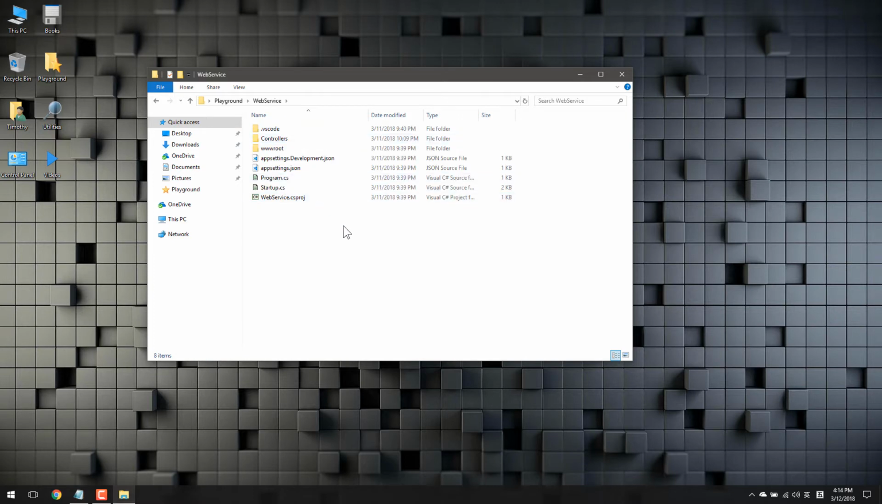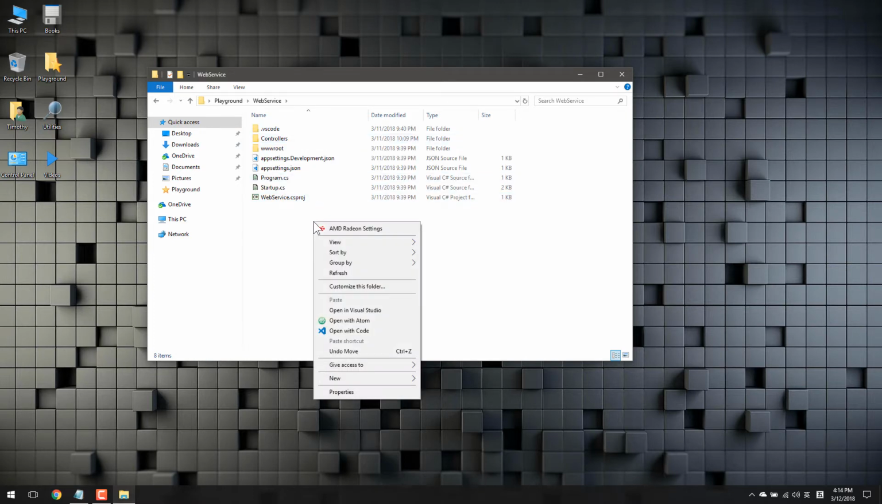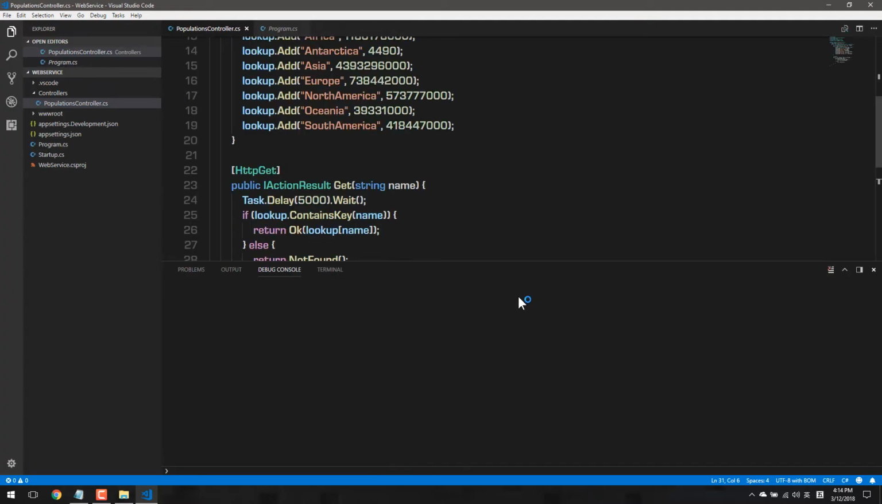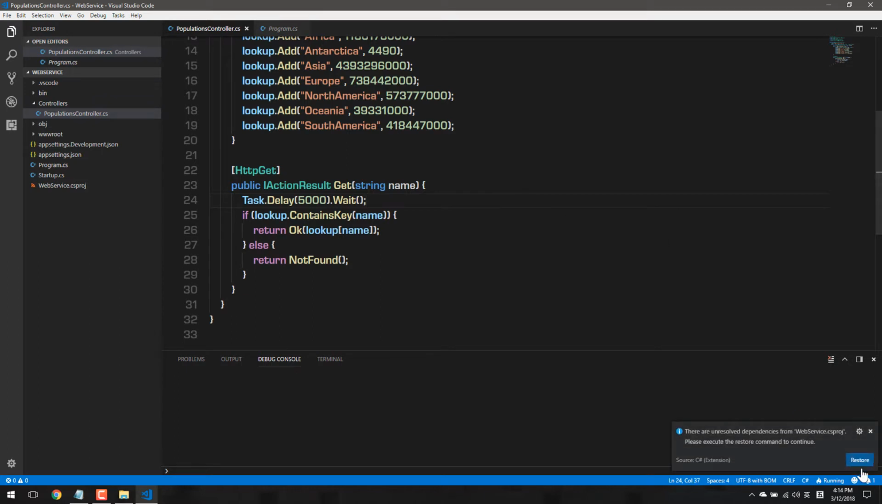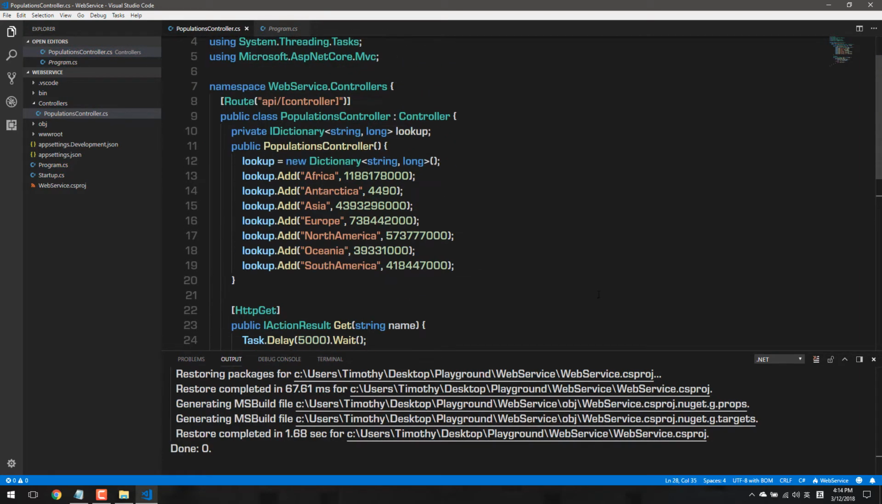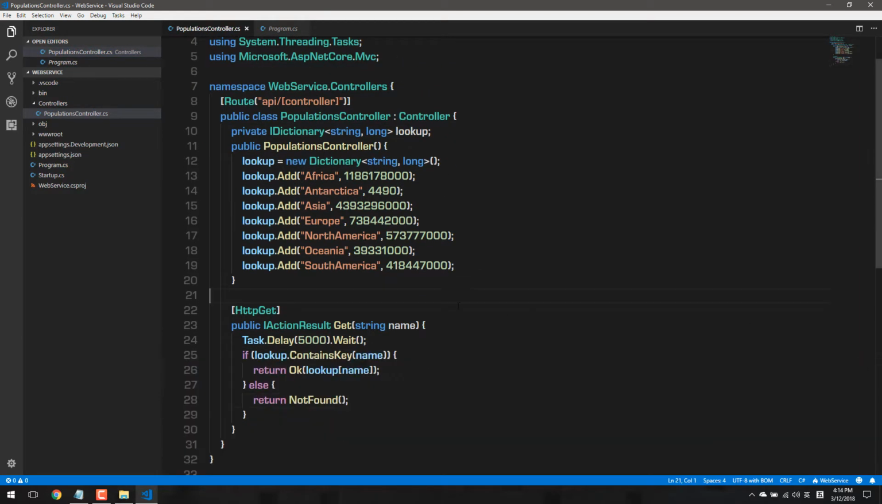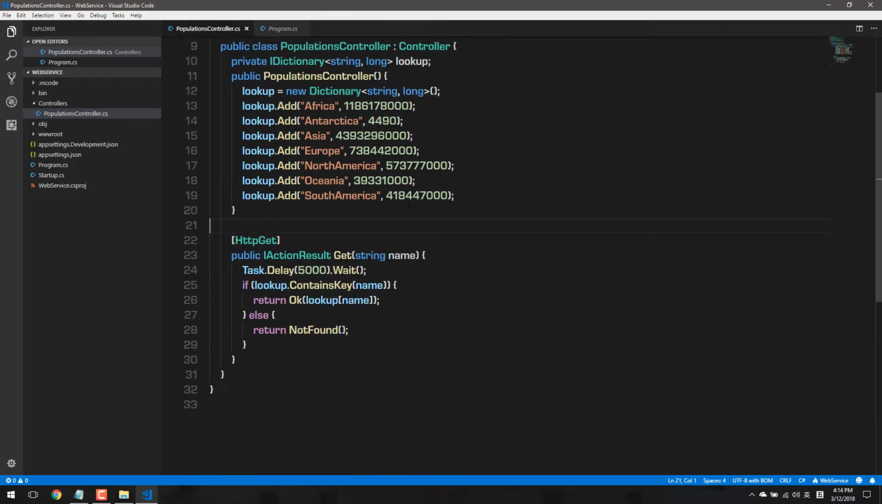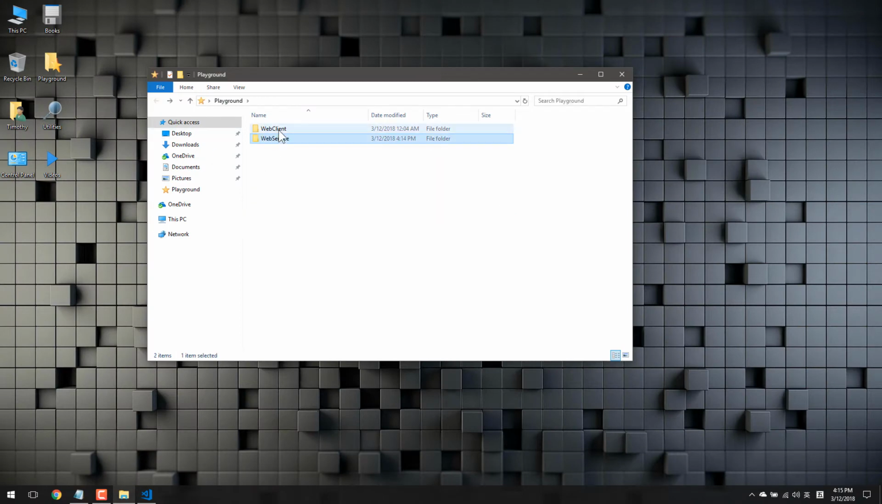Okay, let's open the web service with code. Visual Studio Code will prompt you that you should restore the missing libraries. Okay, the restore is finished. So let's see. The same logic as the last tutorial lab, but here the delay is 5 seconds. Let's reduce the delay to just 2 seconds, and we go back to the web client, right click and open with code.